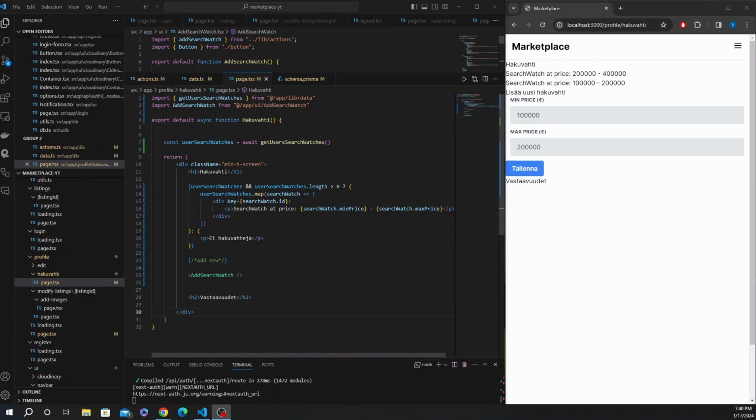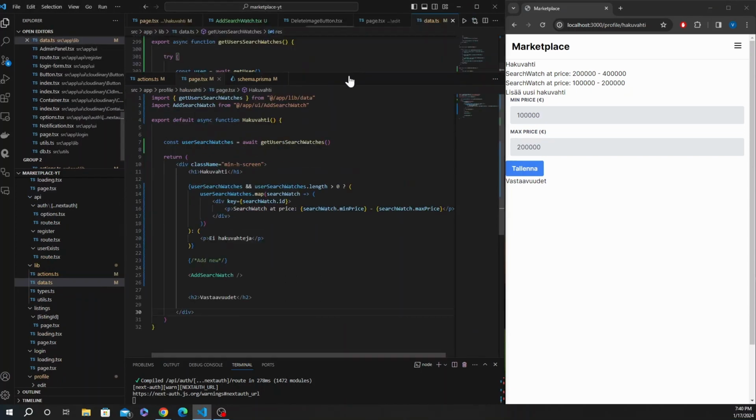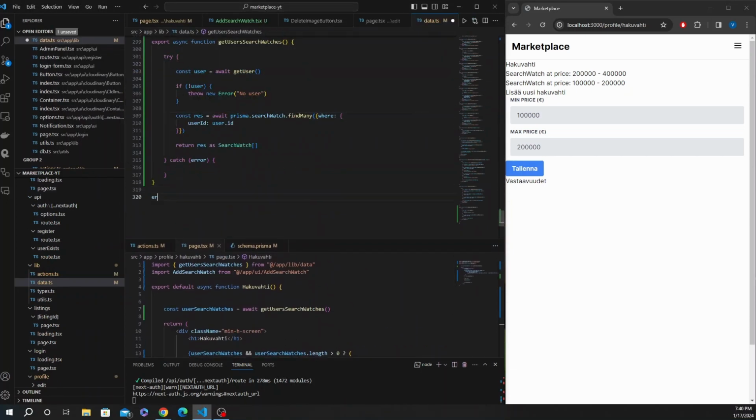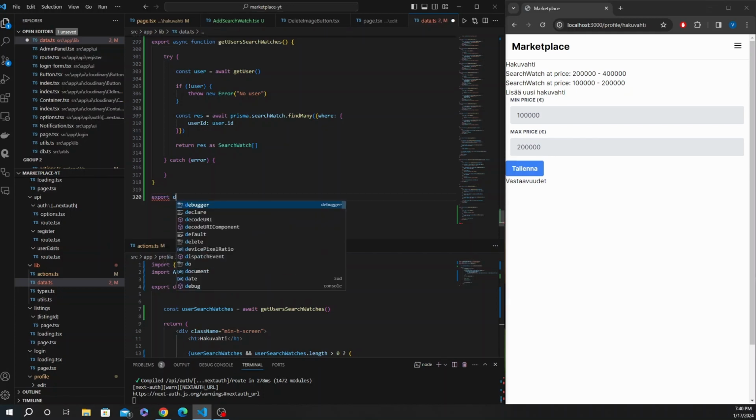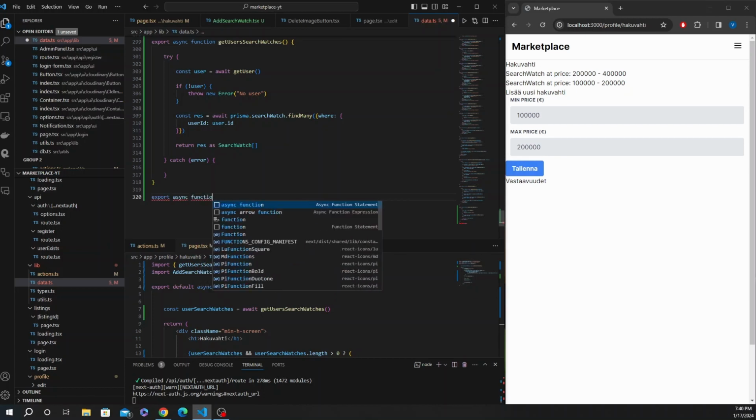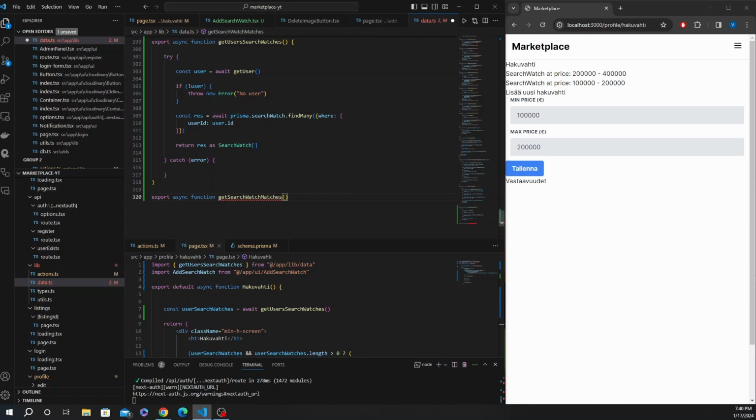We can actually do this in a way where we just define the matches below both of these. So basically all we need to do is another get request. We make a function, async function, get search watch matches, and then we provide it with the search watch object that we're going to loop through, which is going to be of type search watch.